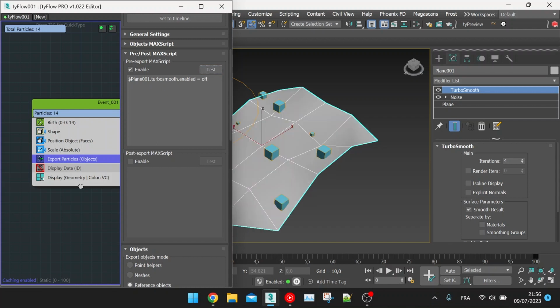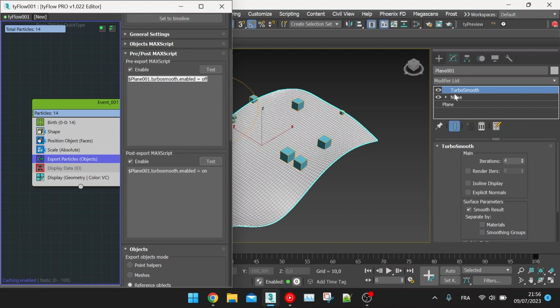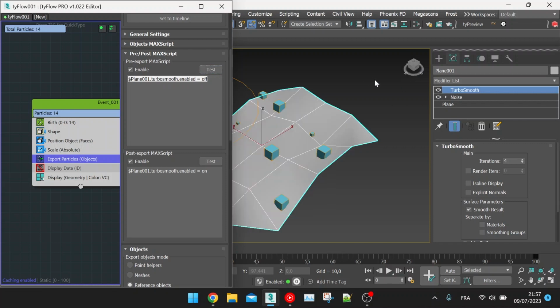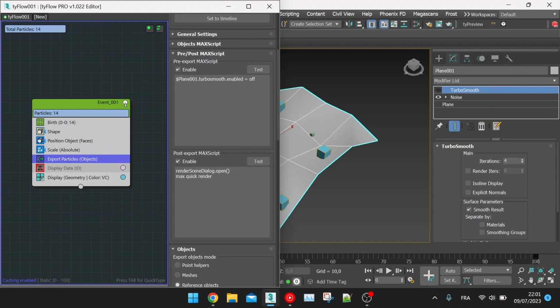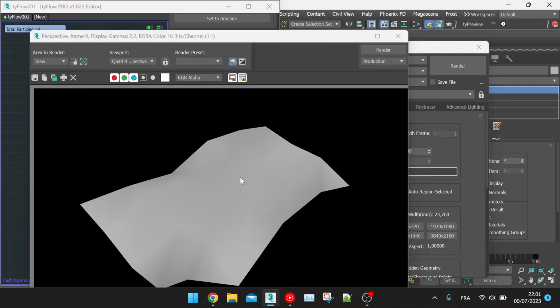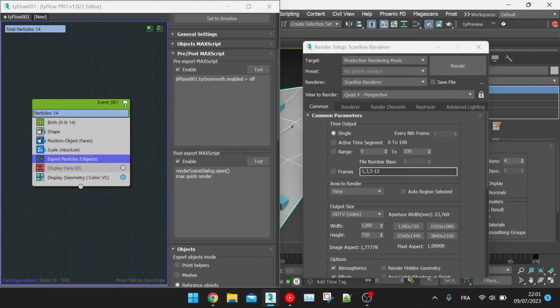In some cases, you may want to enable or disable certain modifiers in your scene. In this example, I'm simply turning off the TurboSmooth modifier on this plane before the simulation. On the other hand, the post-Maxscript operation executes Maxscript code after the export is completed. For example, this can be used to enable a modifier or even initiate a render. The possibilities are almost endless.